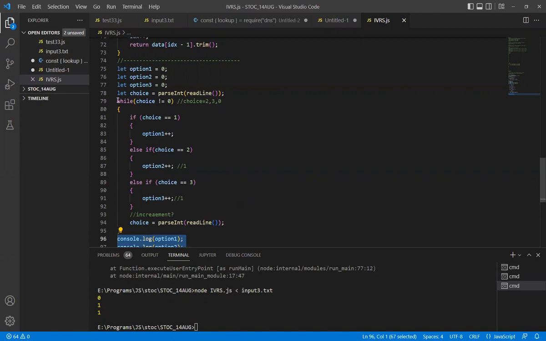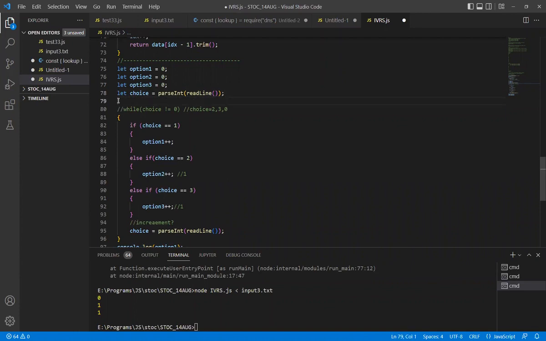So what do I need to do? See, I'll comment this one. Now, do I have any kind of initialization right now? What initialization can I do? I can choose to read the choice at the beginning of the loop. I can make this the initialization, right? The condition was checked on choice. So this acts as initialization, isn't it? So I can do it like this.